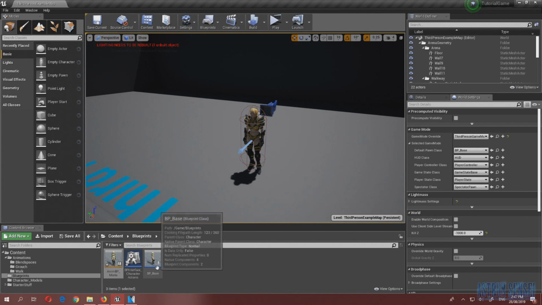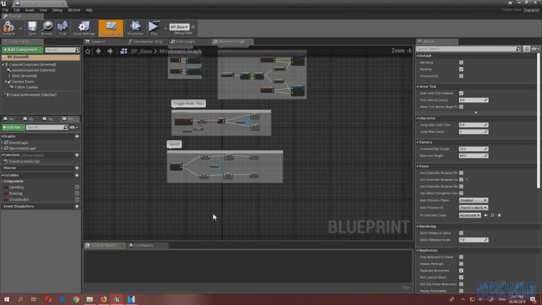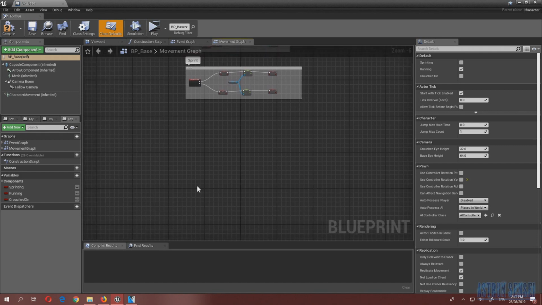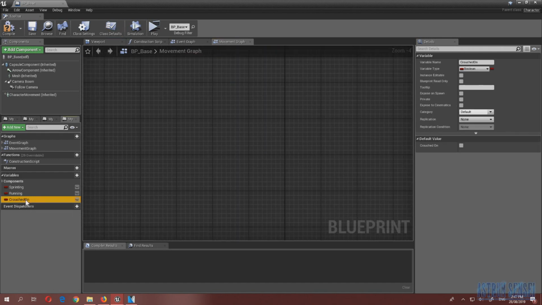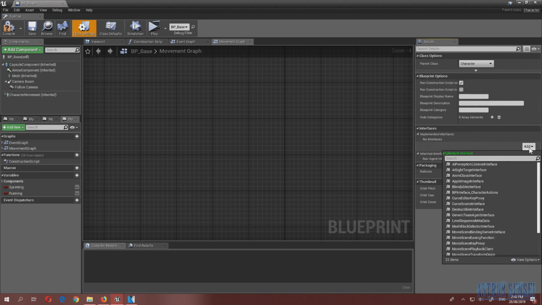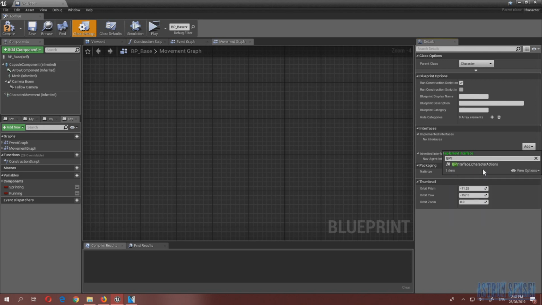Now we'll go back to our blueprint character and we're gonna add crouching here right now. So earlier, wait, I made this variable before doing the tutorial when I was just reviewing what I'm gonna show you, so I'm just gonna delete that. Now over here we're going to make a new variable, but first we're gonna go to class settings and add our interface here, just like we did in the animation blueprint. So here we go.